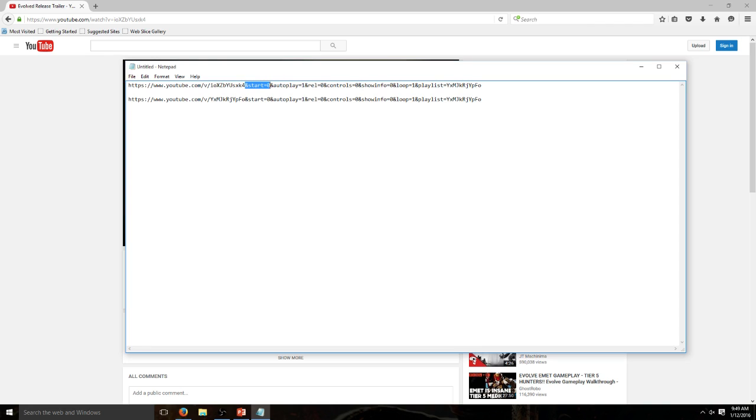The very first one, start equals 0, this means that when the video starts playing, it will play at the 0 second. Autoplay equals 1 means that once the PowerPoint slide is loaded, the video will play right away, or at least it should.